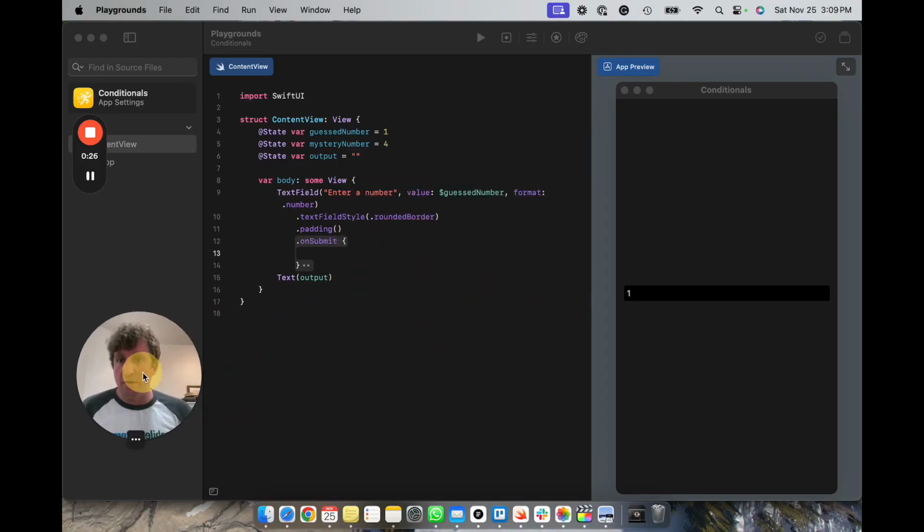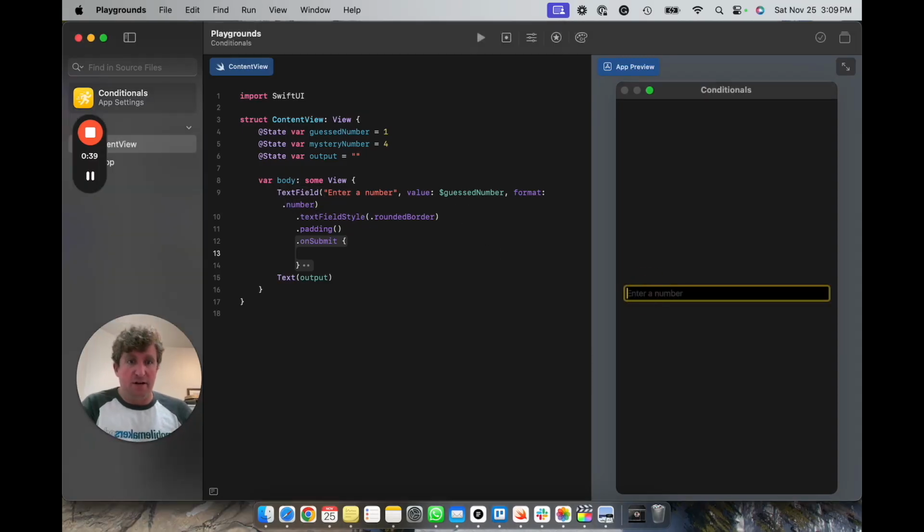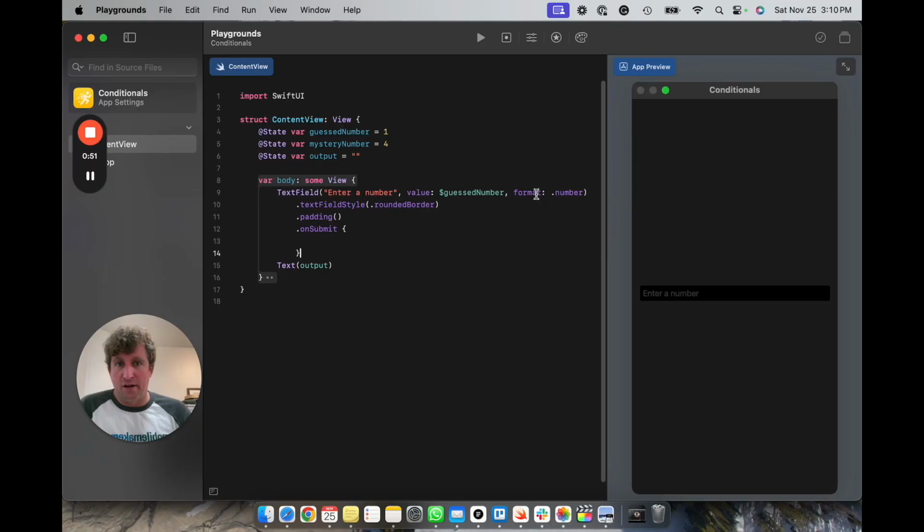So if you're following along, create a new Playground app, and pause the video and catch up with the code. Real quick, I'll show you what I added. First off, I deleted the VStack and I set up a text field. "Enter number" is just the dummy text that's there, and I have it bound to a state variable called guestNumber. And the format is .number. Make sure you do the format. I can actually just scoot that over so it's nice and clean.